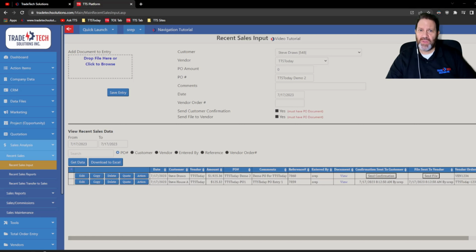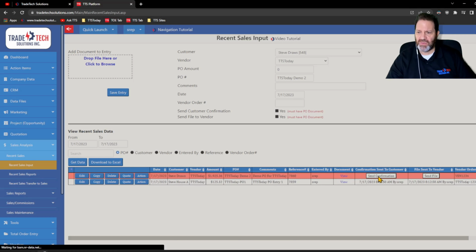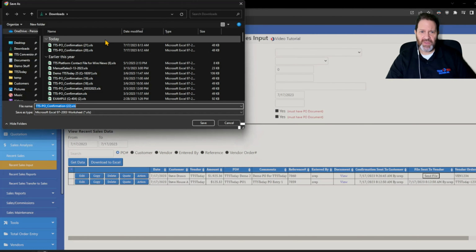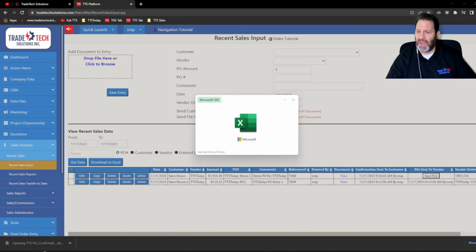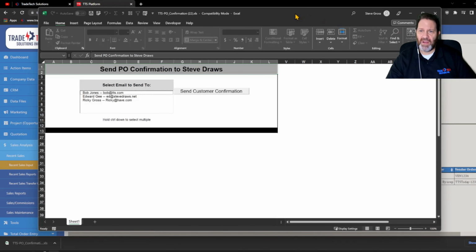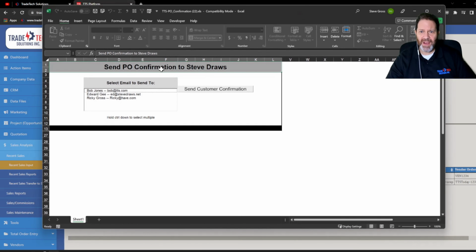So let's do the manual send confirmation for both the customer and vendor. So I go down here to send confirmation. Once I click on this, it gives me the ability to save. Again, it's an Excel workbook. So let's save. Let's open that up to take a look. So this is the customer confirmation. And like other areas of TTS, it creates a macro-enabled workbook that will give us the ability to email this information. And we can do it all from this screen.